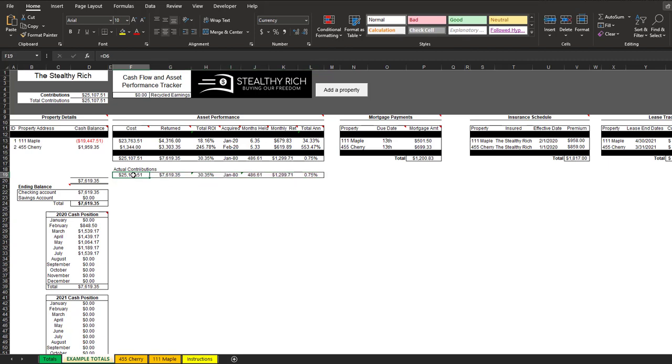And your actual contributions here is the contributions. This is if you've put some money, your own money, into the system. That's where this would show. So right now we have one house that is 19,500 in the hole, and another one that's positive almost 2,000, and we'll explain why that is in a second.